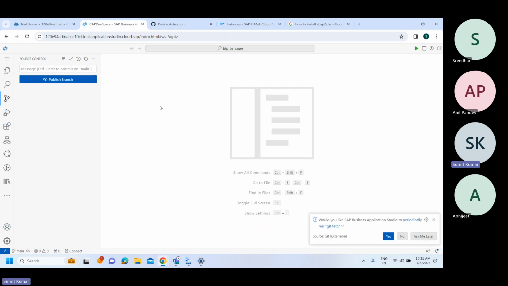Okay, that's done. And it asks whether you would like to periodically run git fetch. Now git fetch is ideally used to ensure that any new branches which are there appear easily over here. So I'll simply say yes. Periodically it keeps on checking if there are new branches created in your Git.